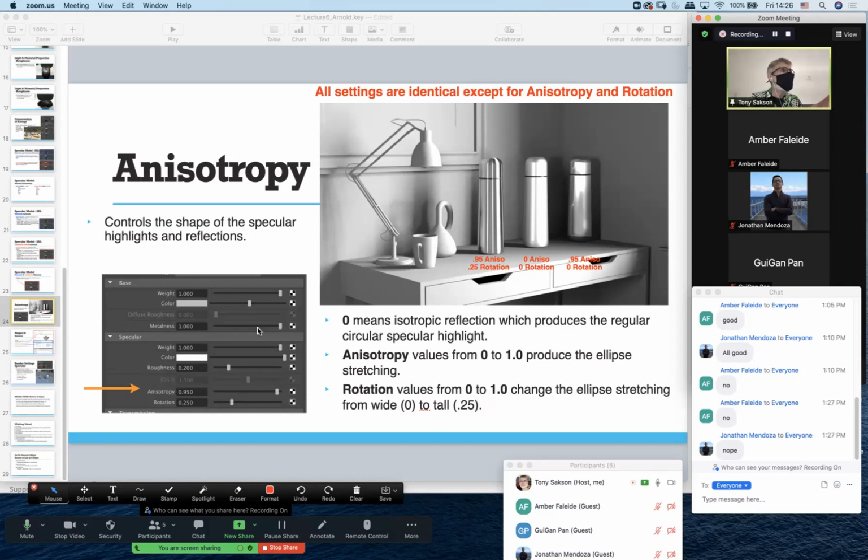Now, to make an anisotropic surface in Arnold, it's actually very simple. Down under the specular roughness, go past, you'll see there is a control called anisotropy, and one underneath it called rotation. Just like everything else in Arnold and Maya, there are little idiosyncrasies. Anisotropy starts at 0, it's off. You have an isotropic reflection. That's what you get by default when you create an Arnold aiStandardSurface.